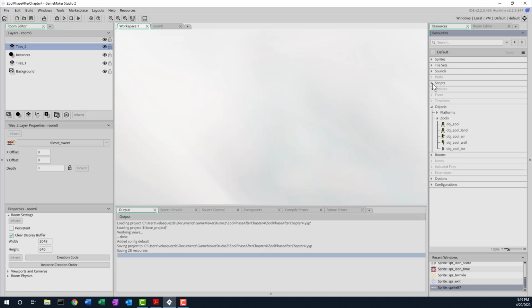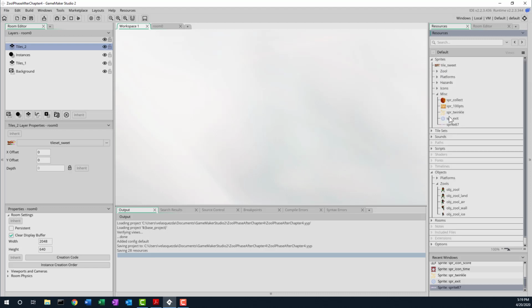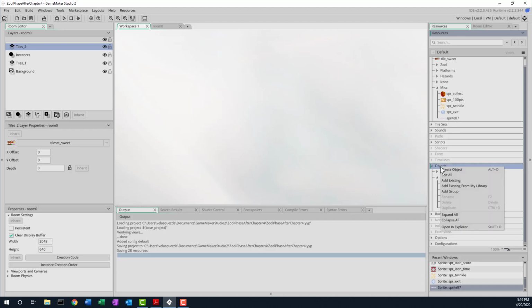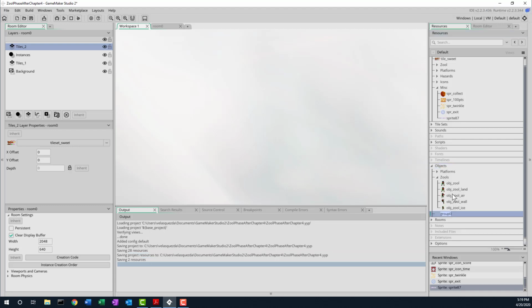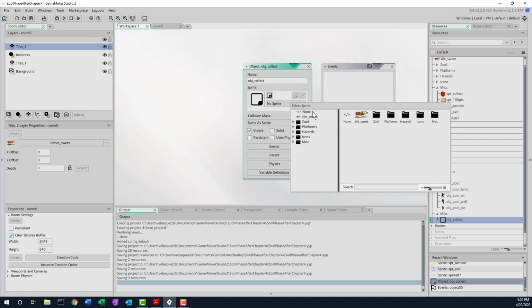So we're going to use the same structure we've used up here for sprites. I just want to make sure these are in the right spot. Yeah. So we're going to make an object collect. It means we have to create some new groups. So I'm going to add this group called miscellaneous. And then we'll create a new object, and we'll call it object collect. Which sprite should we use? We'll use the collection sprite here.